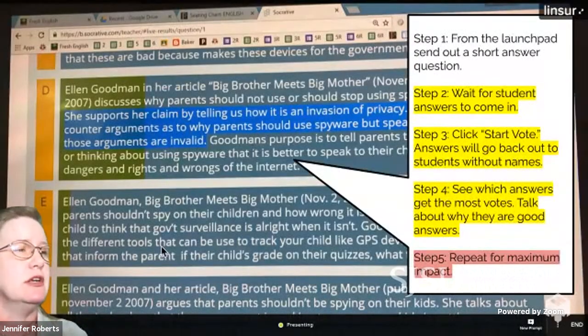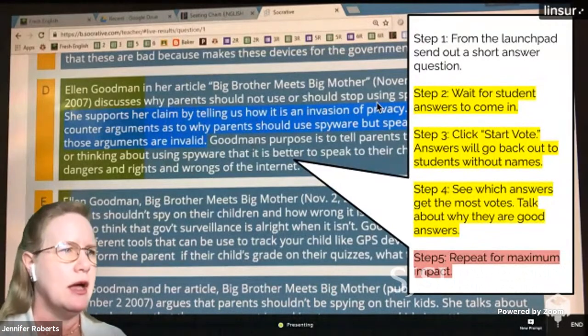And we do it more than once. So this then appears on the classroom screen. This is actually a picture of my teacher computer when we did this. It's from a different assignment, Ellen Goodman's article, Big Brother Meets Big Mother. I think we were working on writing rhetorical précis at that point.